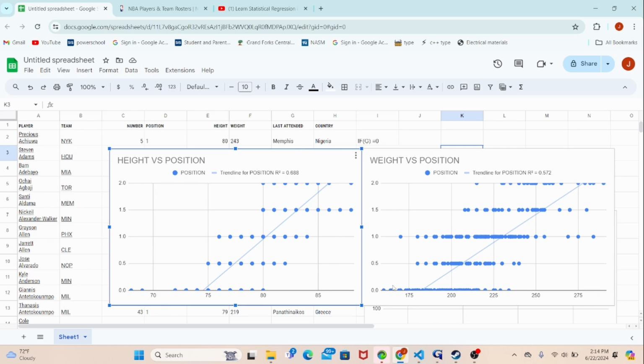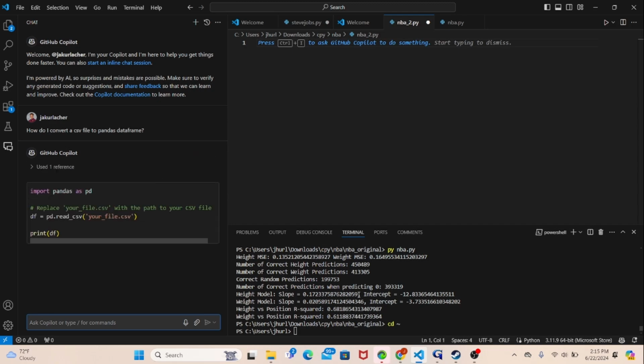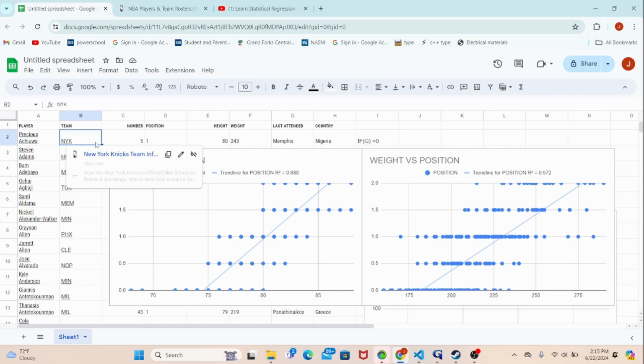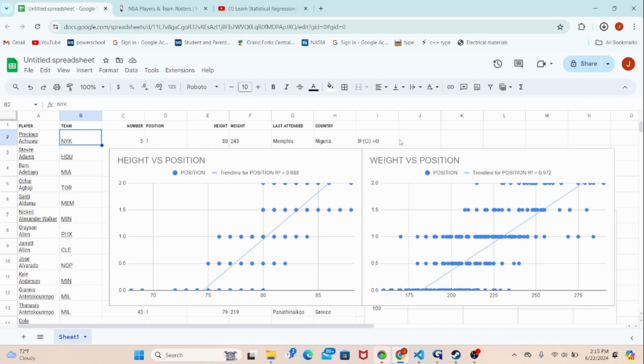And so we're going to hop into our IDE. Now, this might look intimidating at first, but we actually don't need to write any code to be able to make this work. We're going to use GitHub Copilot, and we're going to ask, how do I convert a CSV file to pandas data frame? But before we get to that, we're going to have to go back into our Excel spreadsheet, and we're going to have to download it as a CSV file so that we can work on it in Python.